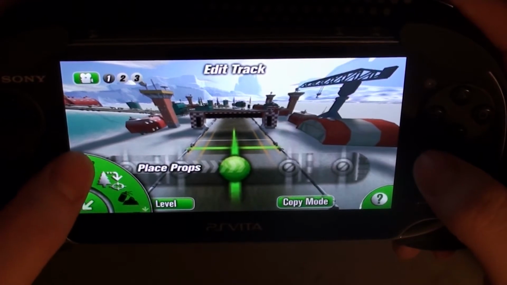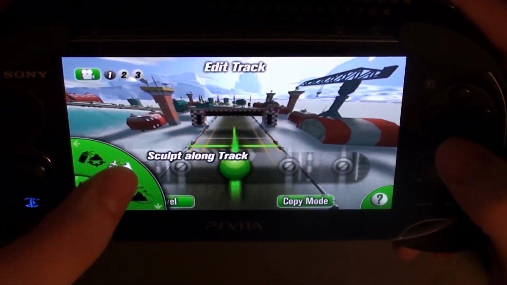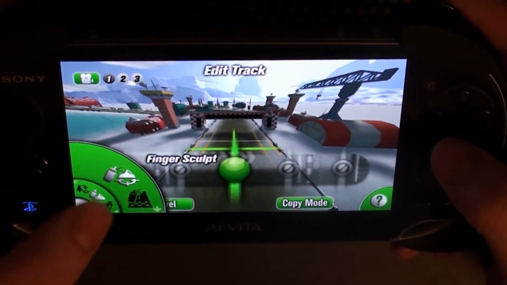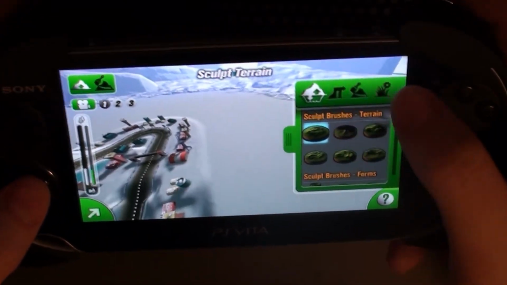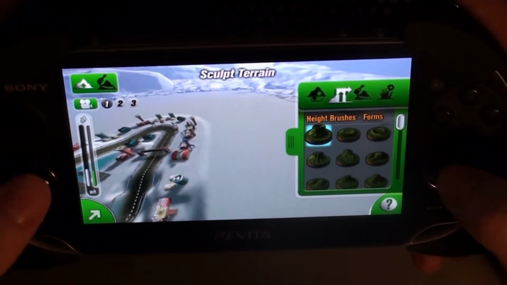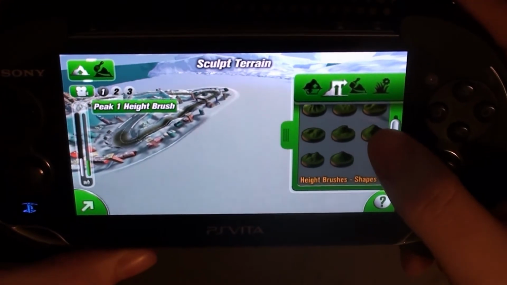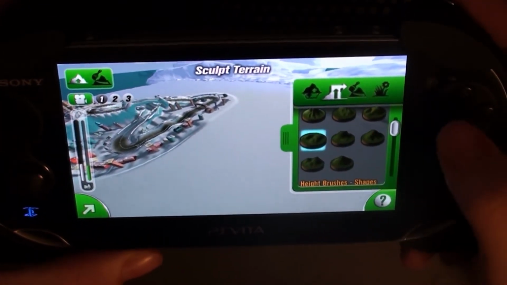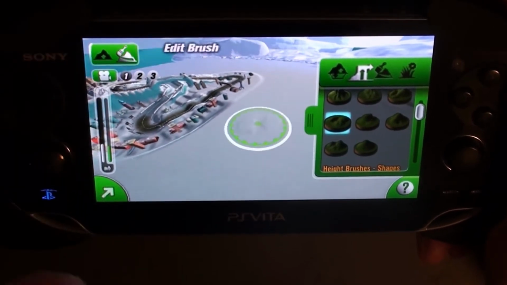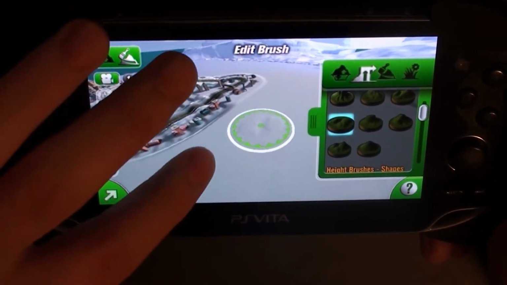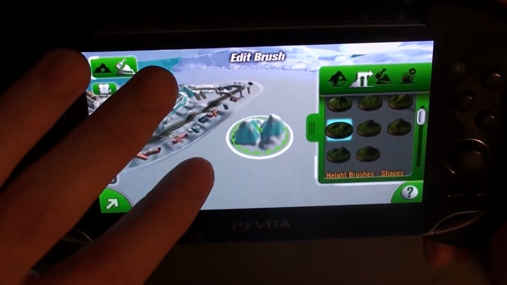And you can go to mod terrain if you want to sculpt some terrain. For example, here we can finger sculpt. If you go to height brushes, choose one you want. You have different shapes of the terrain. For example, I'll choose this, and then usually what you want to do first is go to edit brush. You can drag, and this determines what the brush looks like as you draw it.